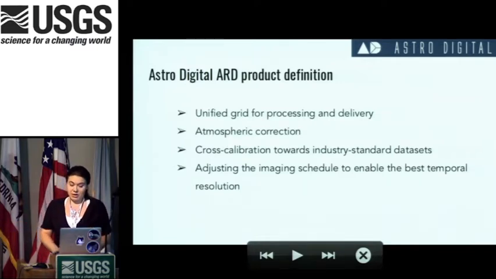Then the atmospheric correction, because for most of the analytical workflows, the radiometry is really critical, and we're talking about 22-meter medium resolution data. Then we need to do the cross-calibration. Our sensors are designed to be consistent with Landsat, but the industry is obviously moving towards Sentinel-2. So we also need to understand how to make our data comparable with Sentinel.